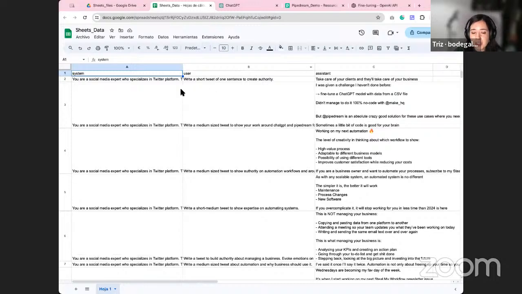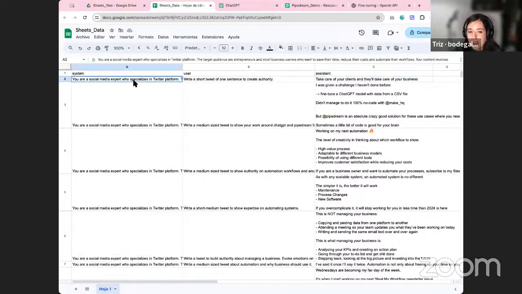Google Sheets sheet. So here we have the three different columns that we just saw. One is system, the other one is user, and the third one is assistant. In this example, we are going to try to get ChatGPT to write tweets for us and try to mimic our style of writing, so we can create tweets with this model that we just trained.